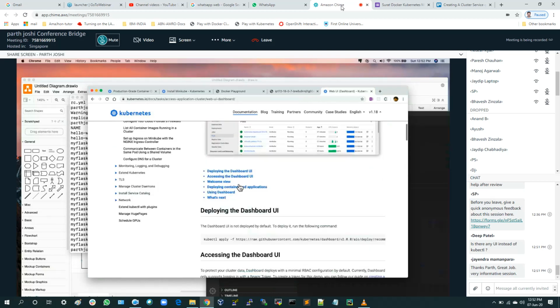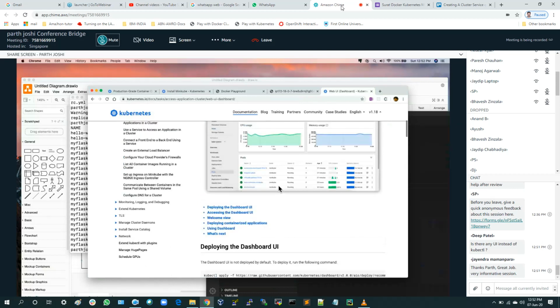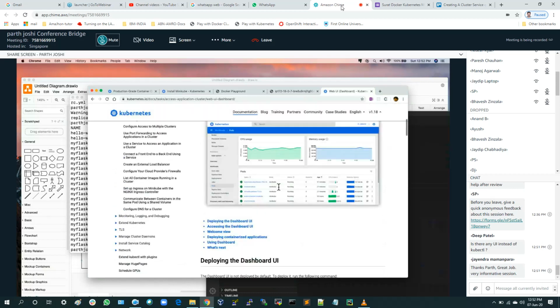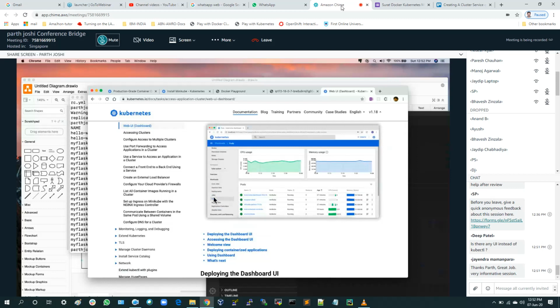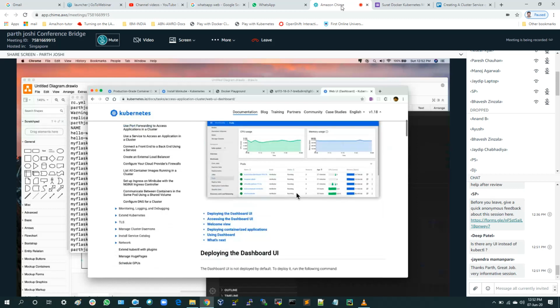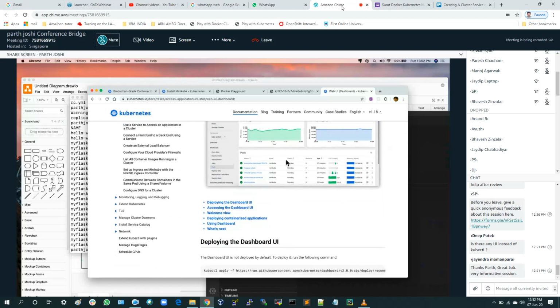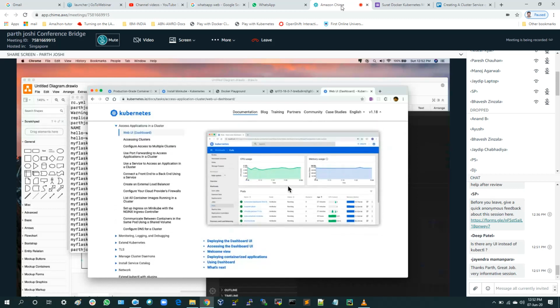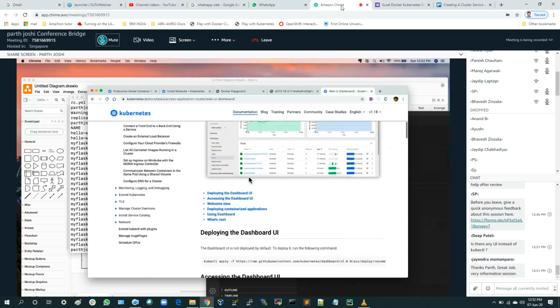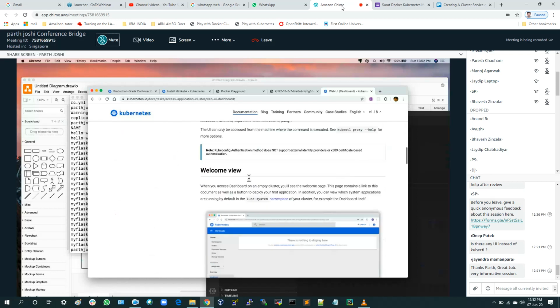It helps you to have control over pods and jobs and deployments and daemon sets and cron jobs and whatnot. It gives you quite a lot of information about them. So this is very helpful. Maybe we can cover this also in the next session, so you guys can have an idea about it.